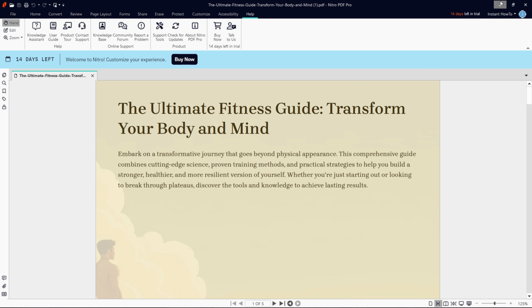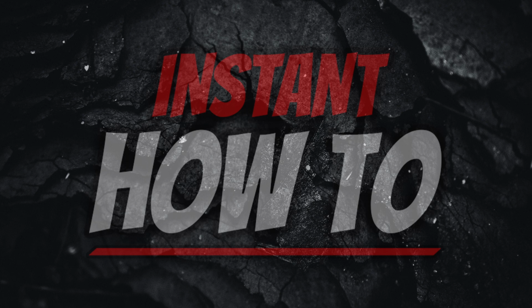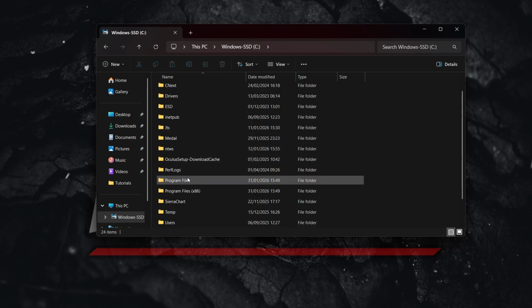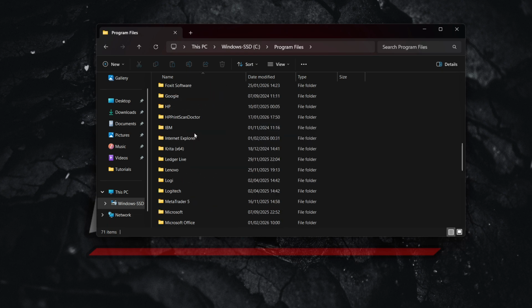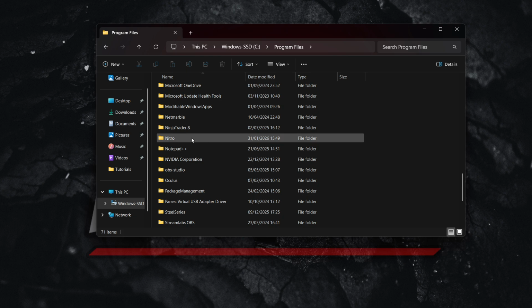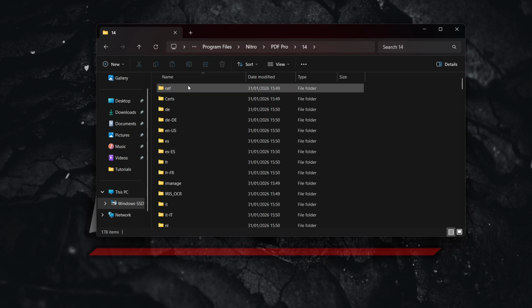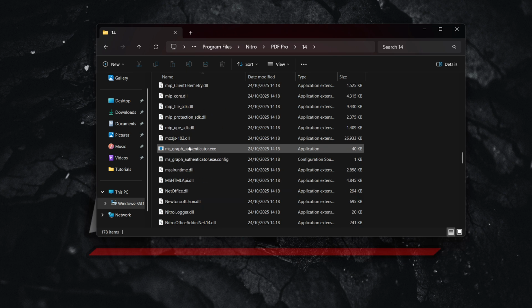Now, the first thing you have to do here is actually close down your Nitro PDF, okay? And then whenever you actually close it down, you want to go on your computer and you want to go inside your C drive. So you want to go inside the C drive, and then from here you want to go to Program Files, and you want to look for Nitro. Now, mind you, we're going to need administrator permissions here as well. So I'm going to go into Nitro over here, and then here you want to go into PDF Pro 14, and then you want to look for one specific thing here.